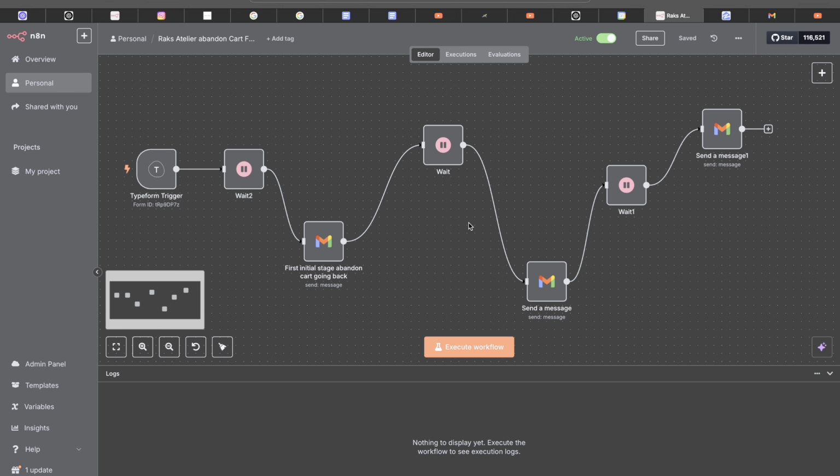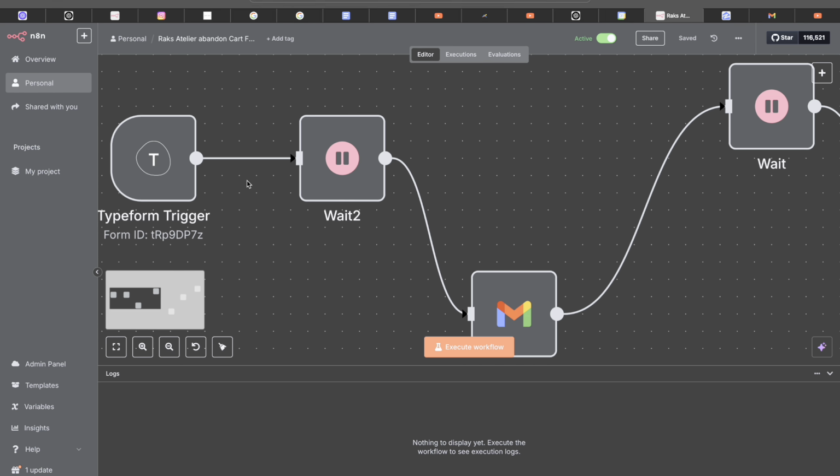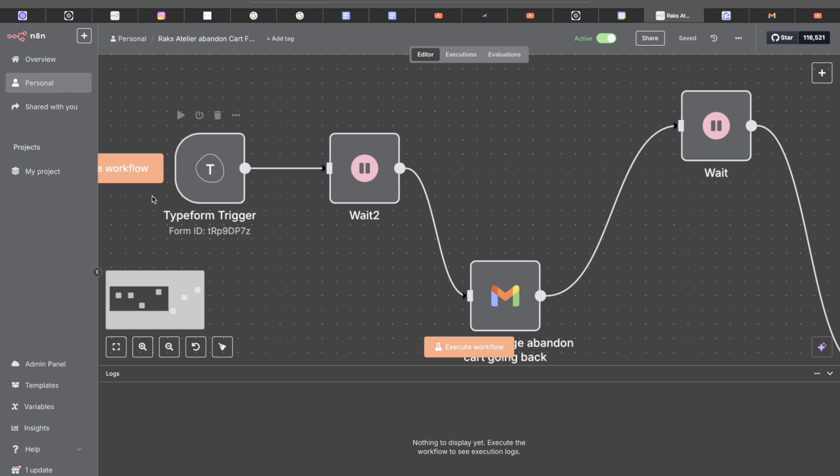But for those of you who are very experienced with N8N, yeah, this is pretty bad. But anyways, it still gets the job done. So this is what it looks like. I'll show you guys the layout of what it is. It is a Typeform trigger.